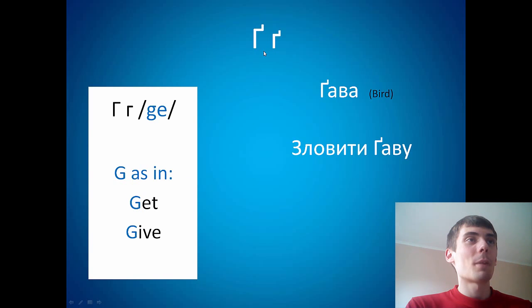Here is a very similar letter. Hopefully, we don't use this letter a lot these days. It was more popular in the past. This letter sounds just like the English G, like in get, give. Hopefully, you won't find this letter practically anywhere, but there is one word which you have to know, because you can find it. There is a bird called ґава.